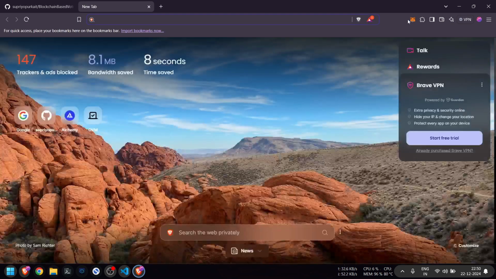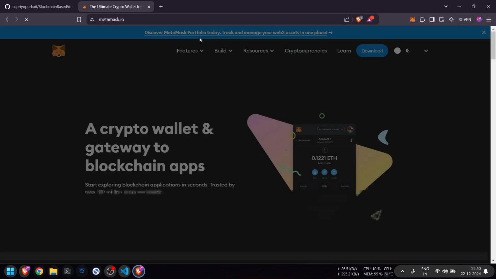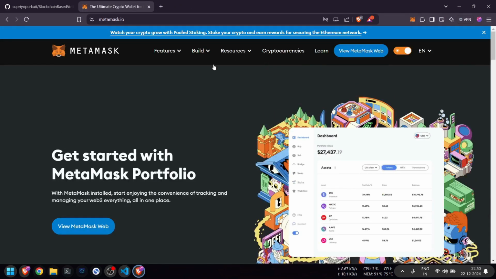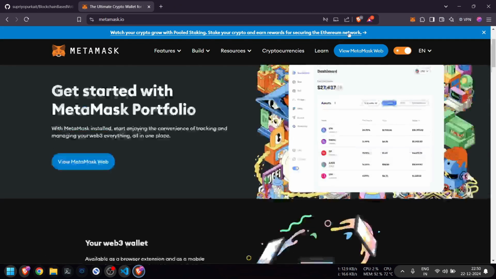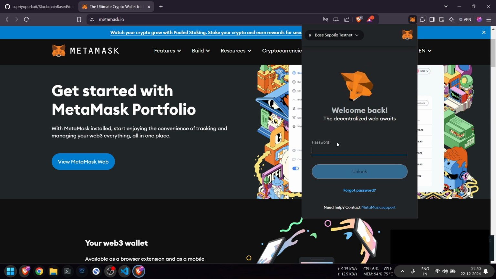So let's first open our MetaMask wallet. For this you would require a MetaMask wallet, which is a Web3 wallet. As you can see, you can download it from here. You can also search for it on Google, and from there you can download it. So let me open the MetaMask.